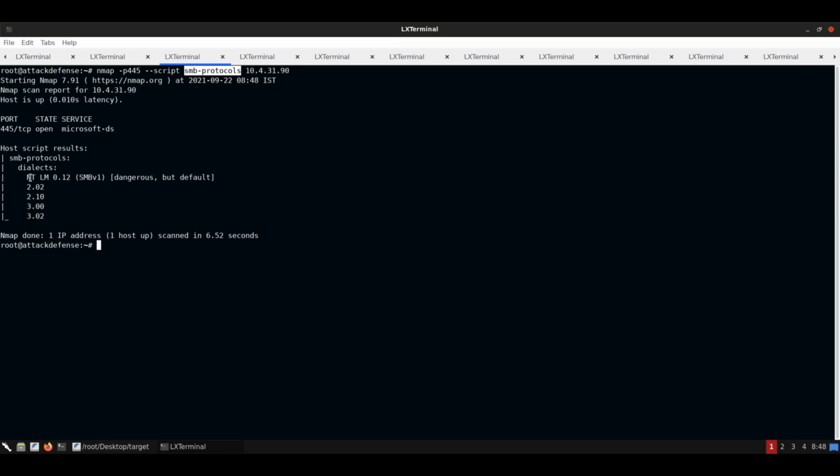So it's got NT LM 0.12, otherwise known as SMB version 1, which is dangerous, but it's the default version. Now, you might have heard of WannaCry. There's a lot that takes advantage of this SMB version 1, and there's a good reason why it's not used anymore. It's dangerous, but it's default. This is a misconfiguration that we could utilize, or that criminals could utilize.